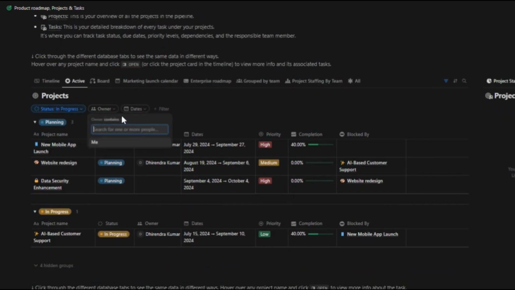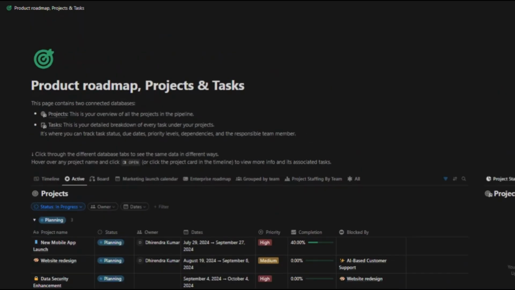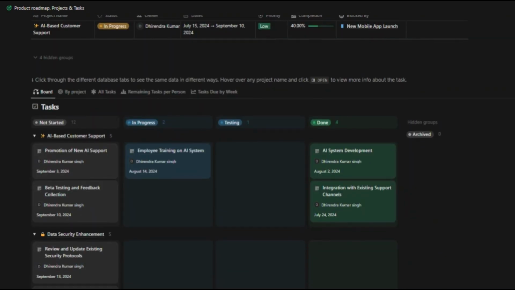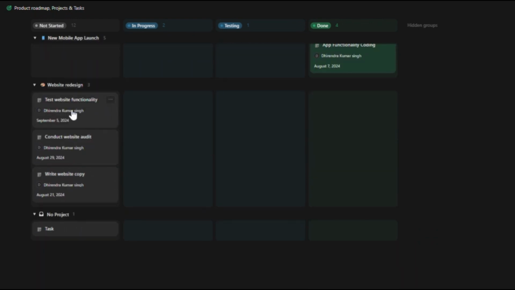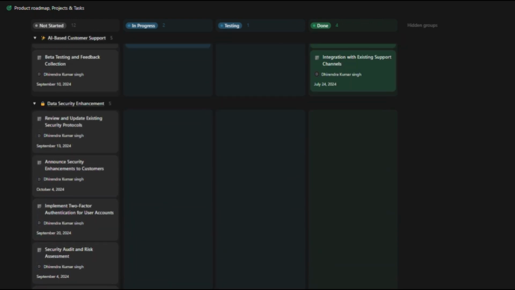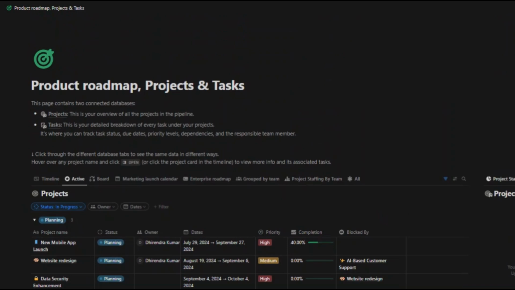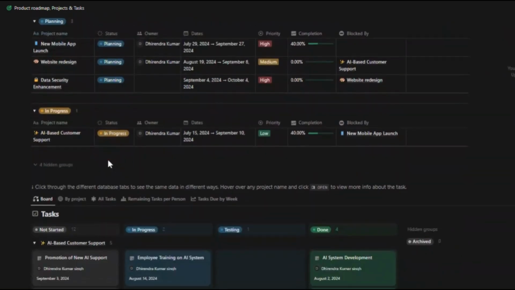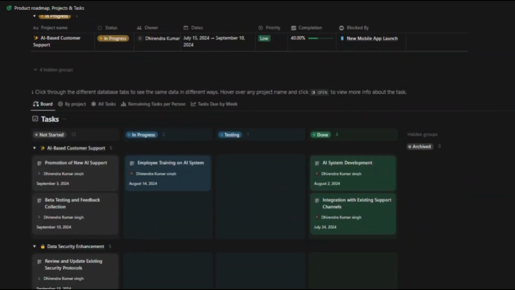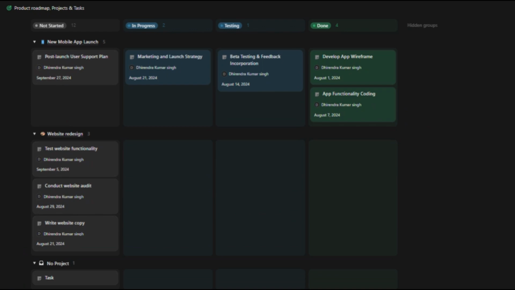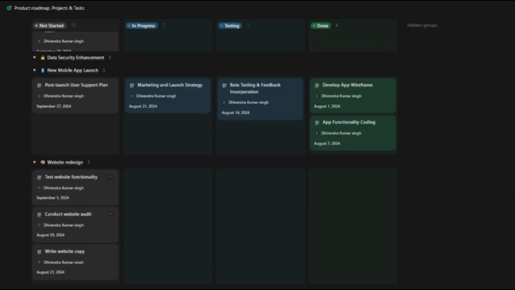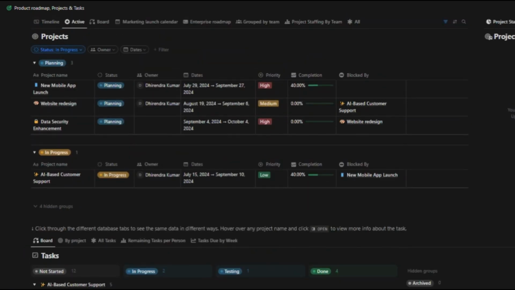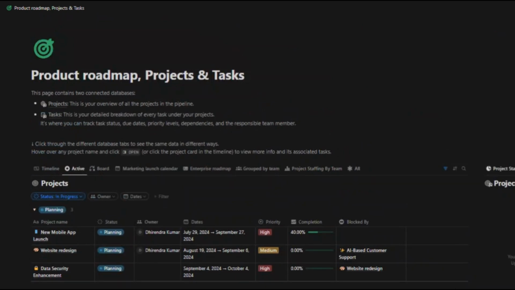Now let's talk about what's included when you download it. You'll get a complete Notion workspace that includes a product roadmap dashboard with multiple views, a task manager linked to each project, a backlog system for storing feature ideas and user feedback, a built-in RICE prioritization and effort impact matrix, version tracking system for release management, team collaboration features, sample data and setup instructions, and lifetime access to all future updates.